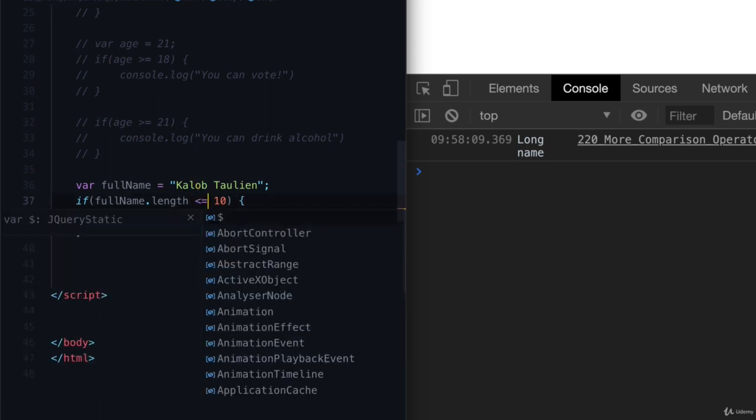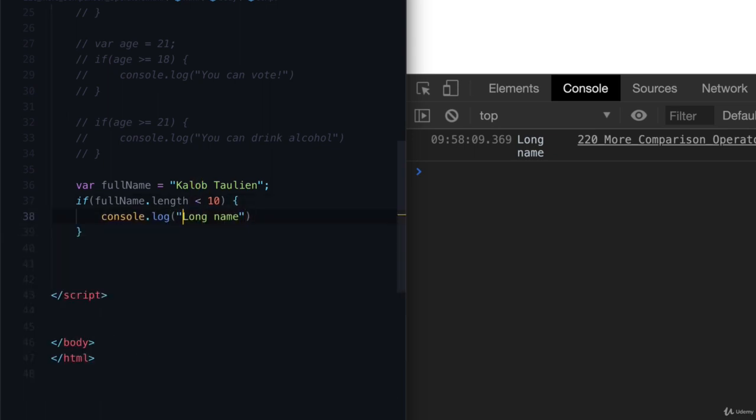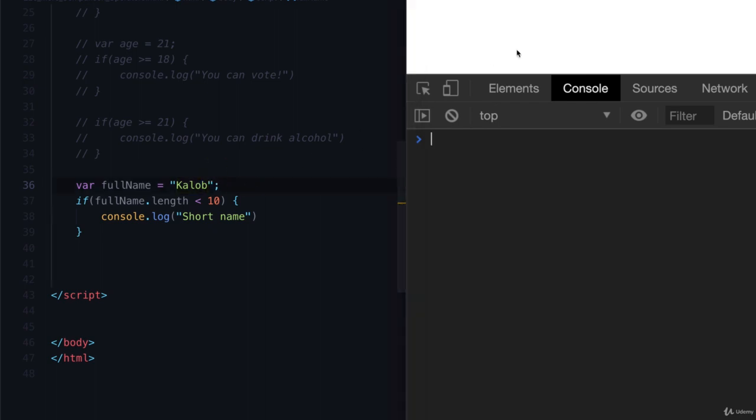But what if it's less than? Less than, we could say this is a short name. And so now we can say, hey, if this name has 0, 1, 2, 3, 4, 5, 6, 7, 8, or 9 characters in it, because it's less than the number 10, this will say short name. It doesn't have that. Let's go ahead and shorten my name to just my first name, and it says short name. So that's a less than operator.